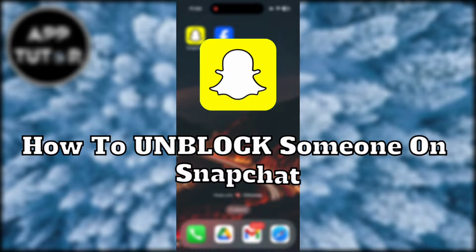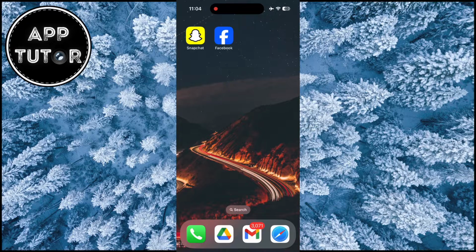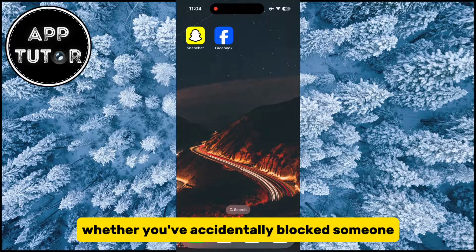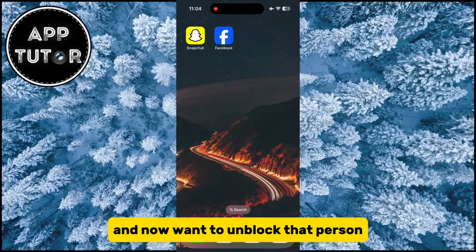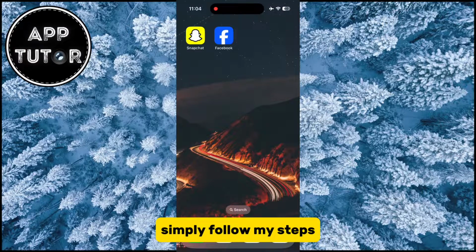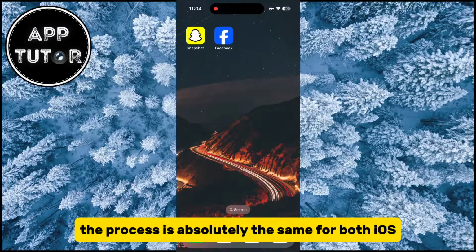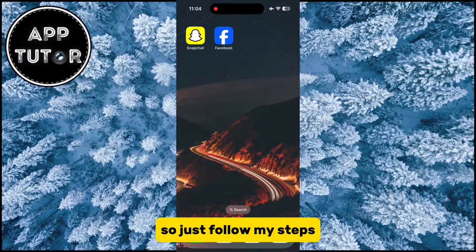In this quick video, we'll learn how to quickly unblock someone on Snapchat in just a couple of seconds. Whether you've accidentally blocked someone or simply changed your mind and now want to unblock that person, simply follow my steps. The process is absolutely the same for both iOS and Android devices, so just follow my steps.